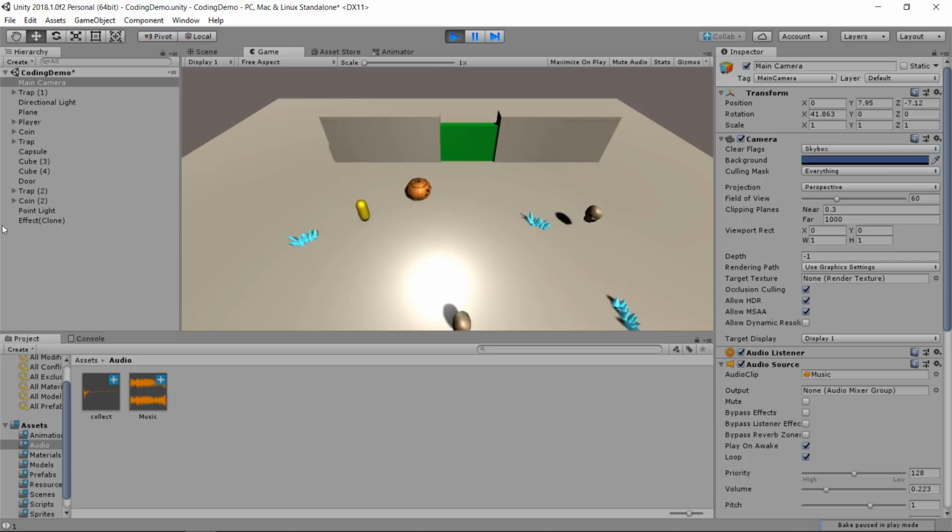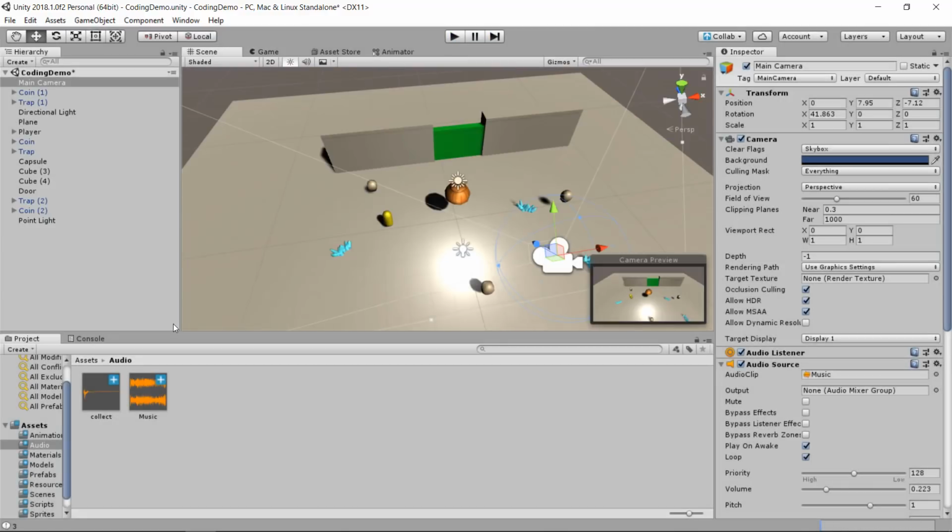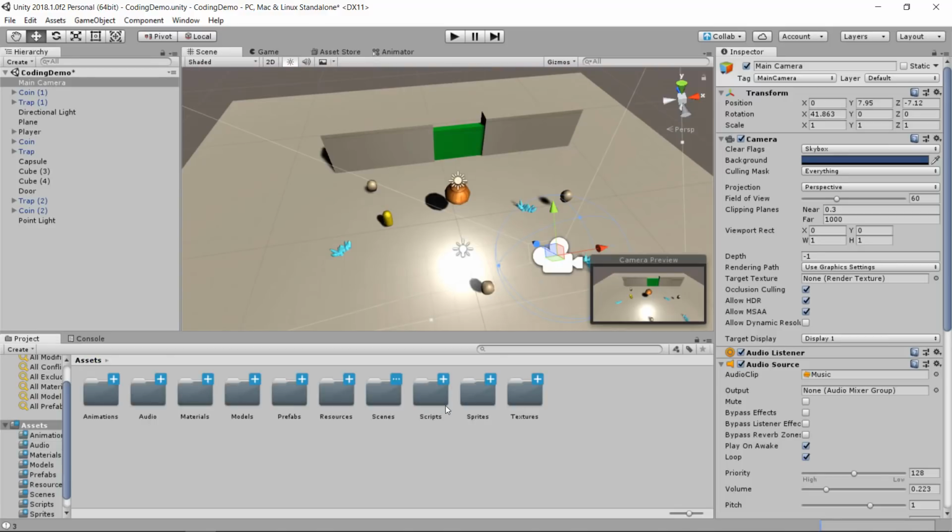So now I have background music and I have sound effects for when I pick up my skulls, and I have all of my mechanics working. So we can quickly add that into the 2D version as well.